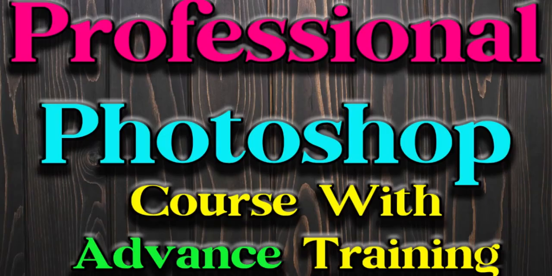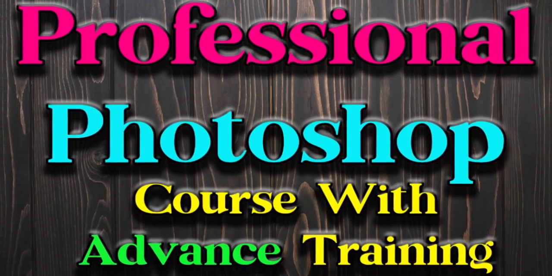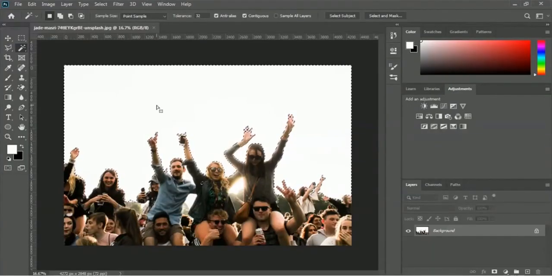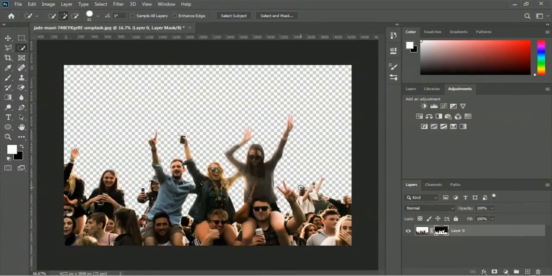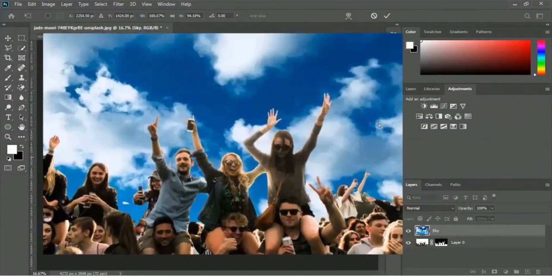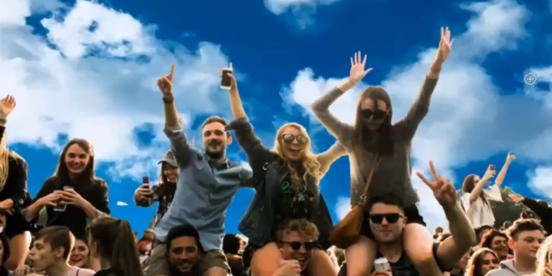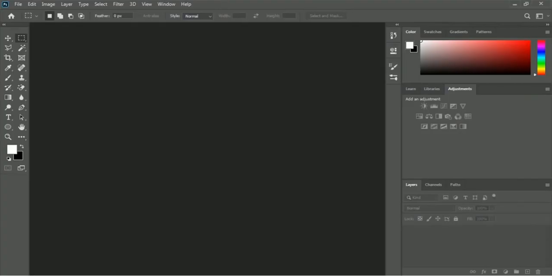Hi there, in this tutorial we will learn how to add background in an image. In the previous lesson we learned how to remove background, and in this tutorial we will learn how to add background. So let's take a look at the entire process. At first we have to open our exercise file.